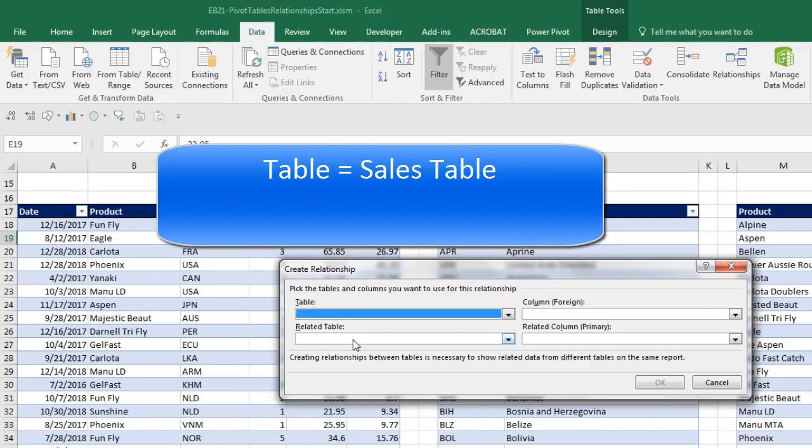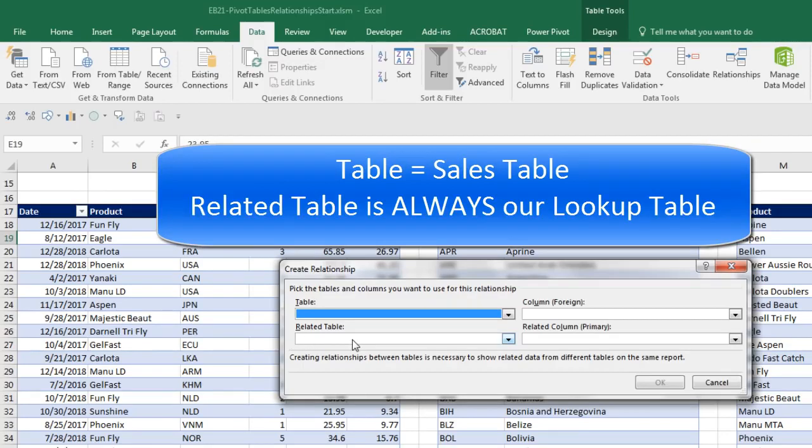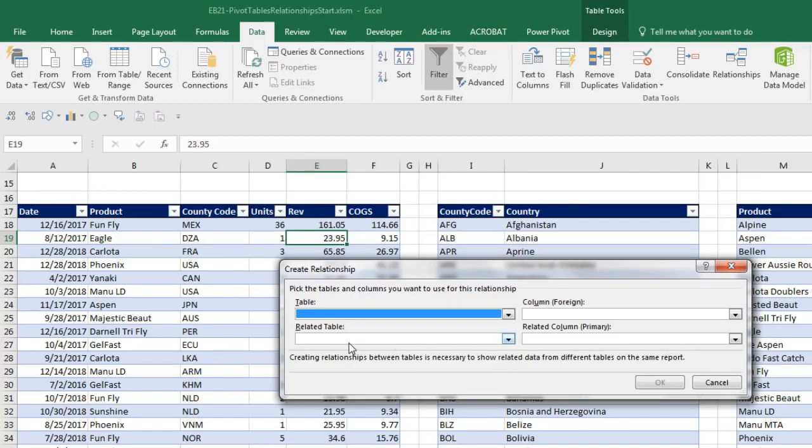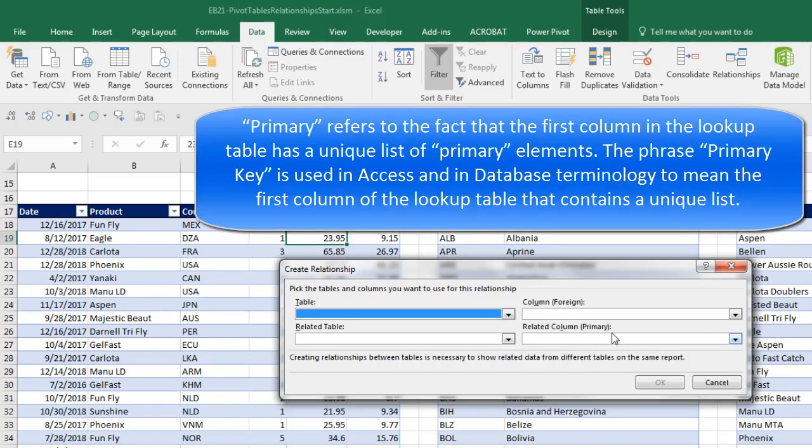The related table is always going to be the lookup table. All right, so you just got to remember, related table, lookup table. Another way to remember this, and we'll have to learn these terms primary and foreign when we get over to Access and start studying databasing: primary means there's a unique list of items in the first column of a table. Foreign means that's the many side.